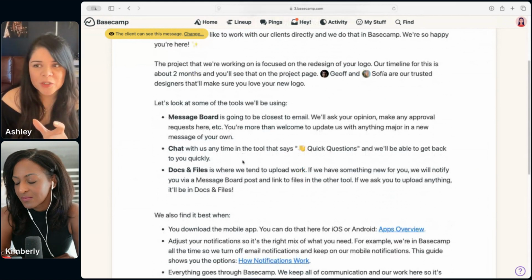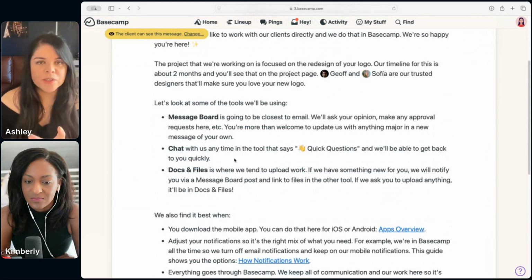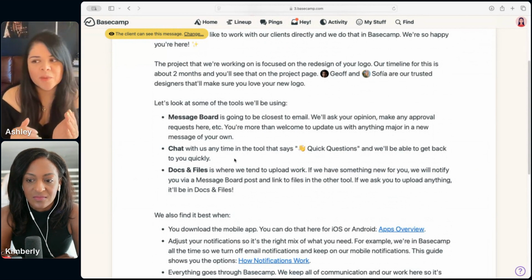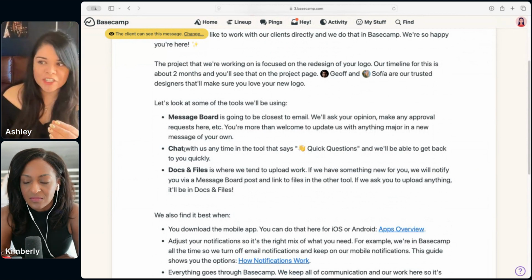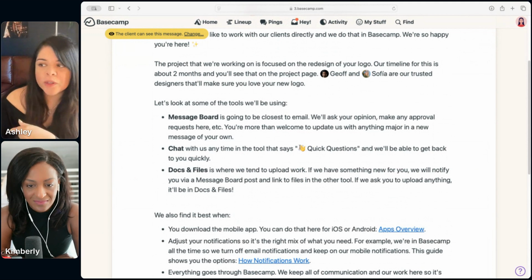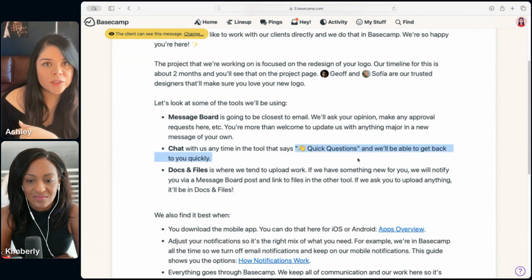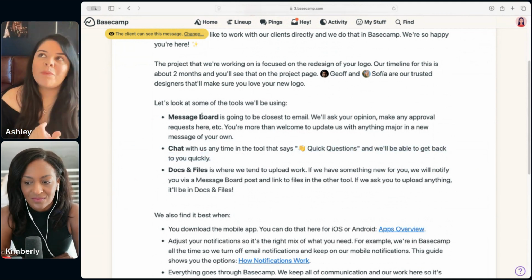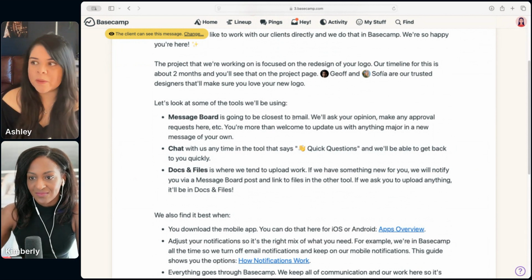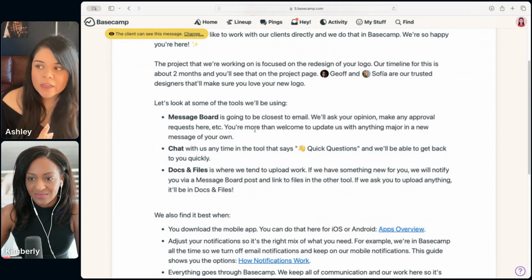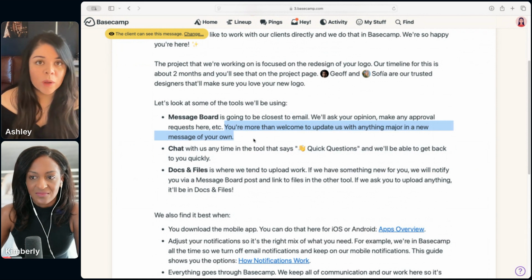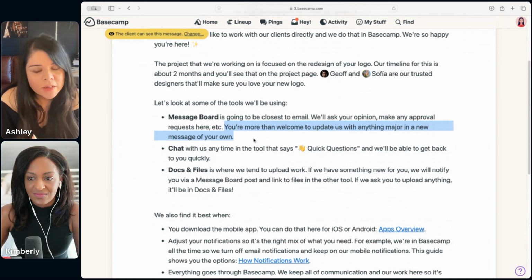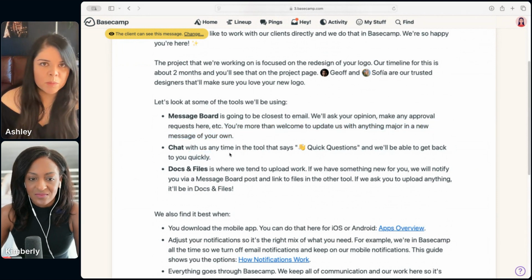And then I go into the main tools we're going to use. So I'm not giving a very strong overview of every single thing that's in this project. I think we kind of get what chat is for, but we're going to say chat with us at any time. Ask your quick questions here and we'll get back to you as soon as we can. And message board is going to be a little bit different. It's going to be more akin to email. And within here, we're welcoming them to create new messages if they want to. And this is a good way to tell us something with a little bit more ceremony versus a chat, which is going to be more casual.